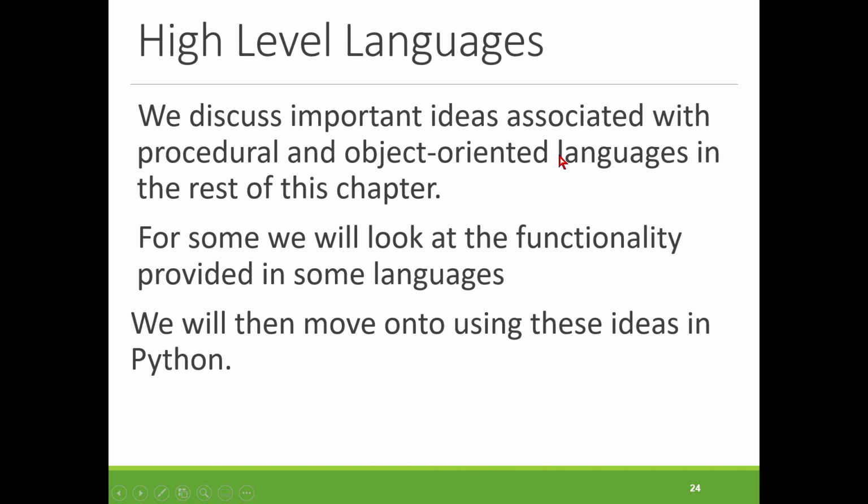Now let's get into the imperative languages, what we're going to be working with. So we're going to discuss important ideas associated with procedural and object-oriented languages in the rest of this chapter, focusing on procedural. For some, we're going to look at the functionality provided in the languages, and then we're going to move on to actually programming in Python. So we're not doing any programming in this lecture.